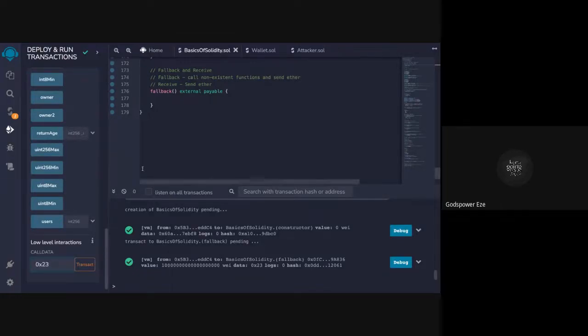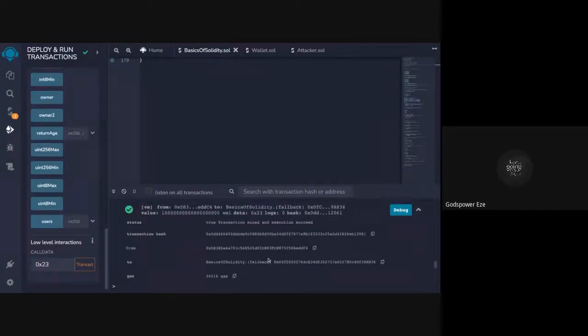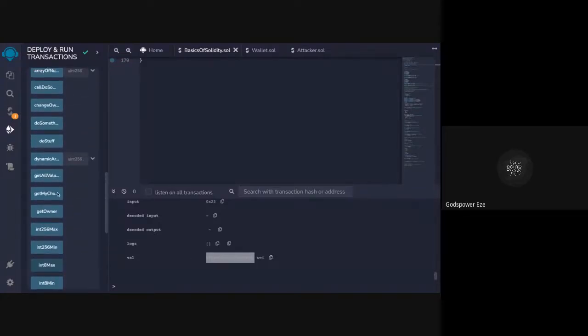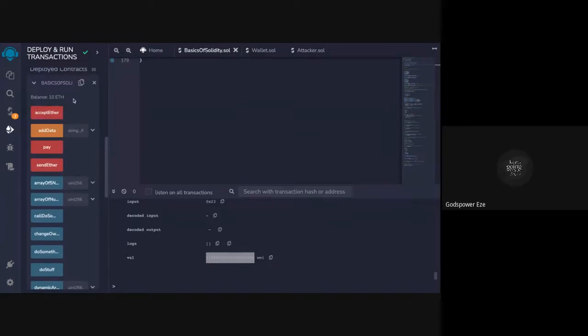But note, this 0x23 is not enough. But assuming this was something, and after decoding it finds out that it is one of these functions, you can call the function. But 0x23 is not. So let's see what happened here. Okay, this is the value. Let's now see the new balance of this contract. See, it is now holding 10 ether. You understand? But before, it did not allow us to send ether to this contract. But now this contract owns 10 ether.